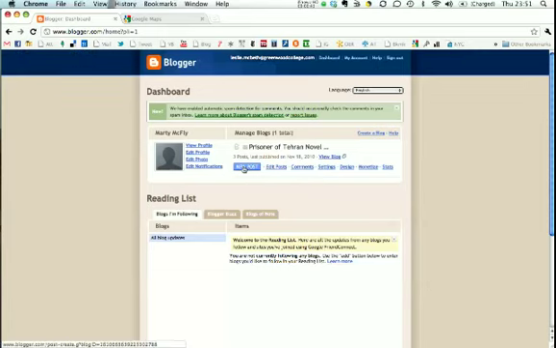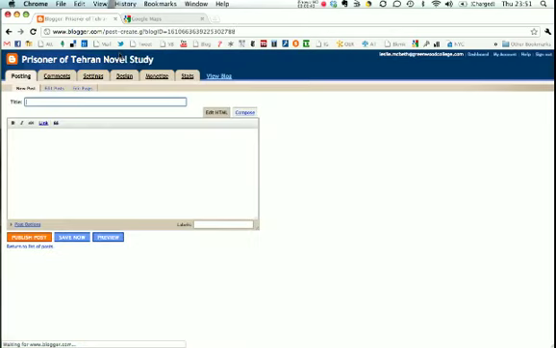We're going to click Create a New Post. We'll give our post a title. I'm going to call this Where in the World is Marina and Matt? Remember your titles should always have caps on them.